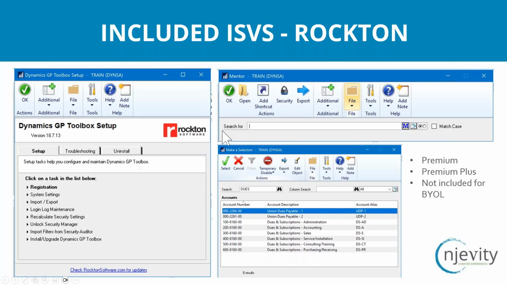As you open your PowerGP Online, when you open GP, this box might pop up, Mentor. And this one's actually quite handy if you're not quite sure where you want to look for something.